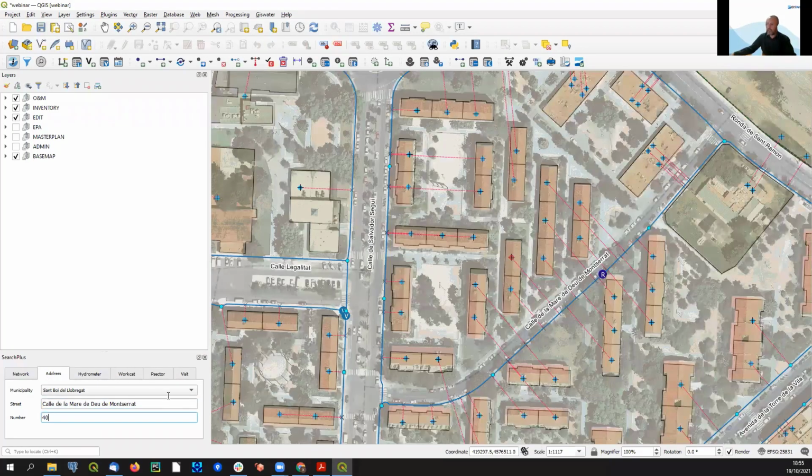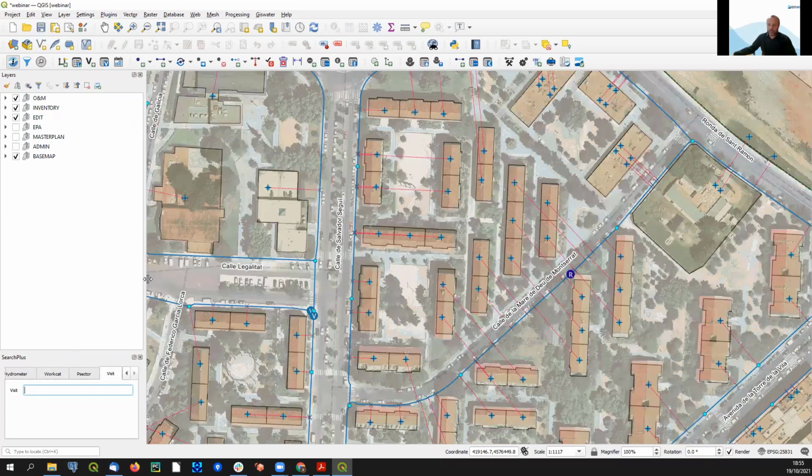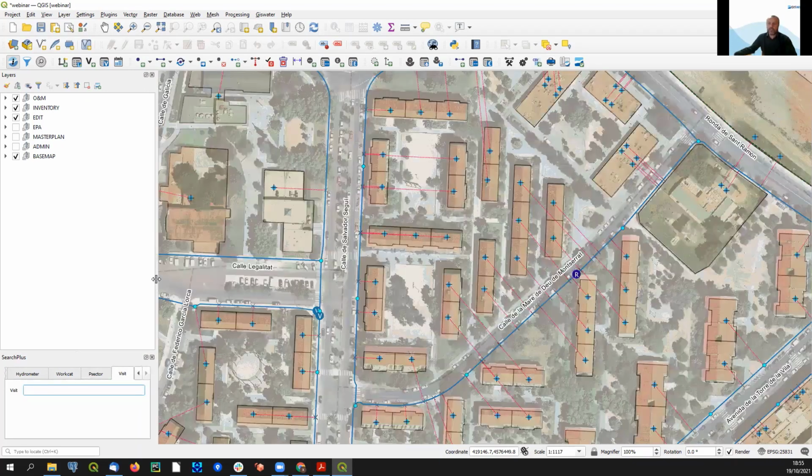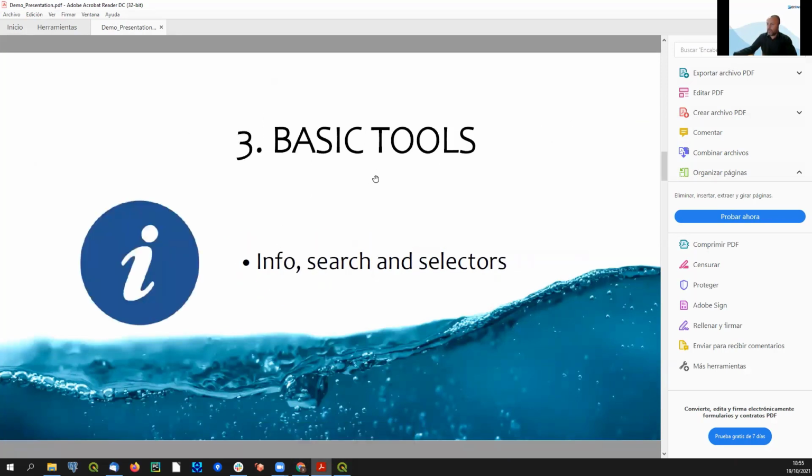Okay, this is fine. Also, you can look for your customers. Also, you can look for your works catalog, your visits, let's say leakage problems, maintenance operations and so on. A nice searcher, not only for hydraulic modelers, also for water management. This is the basic information. I will follow my template a little bit. The basic tools are done.